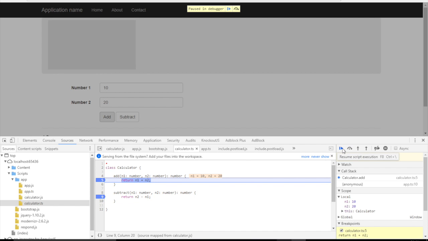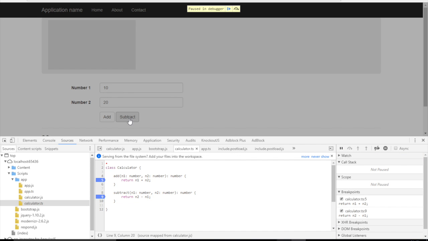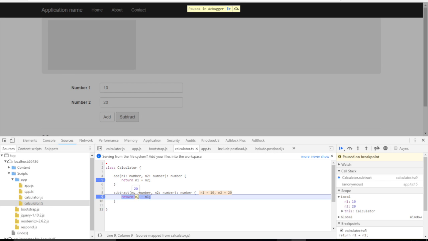You can use shortcut keys like F8 to resume and F10 to step over. If you want to step in, you can use F11, and Shift F11 to step out. You can also deactivate the breakpoints, pause your execution when any exception is encountered, and also capture async stack traces from here. I will let this one go and click on subtract. I can debug my application so easily.